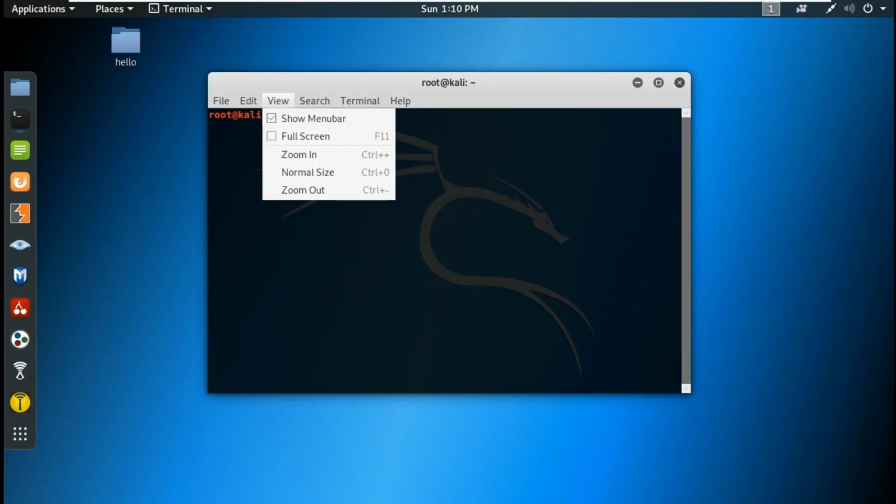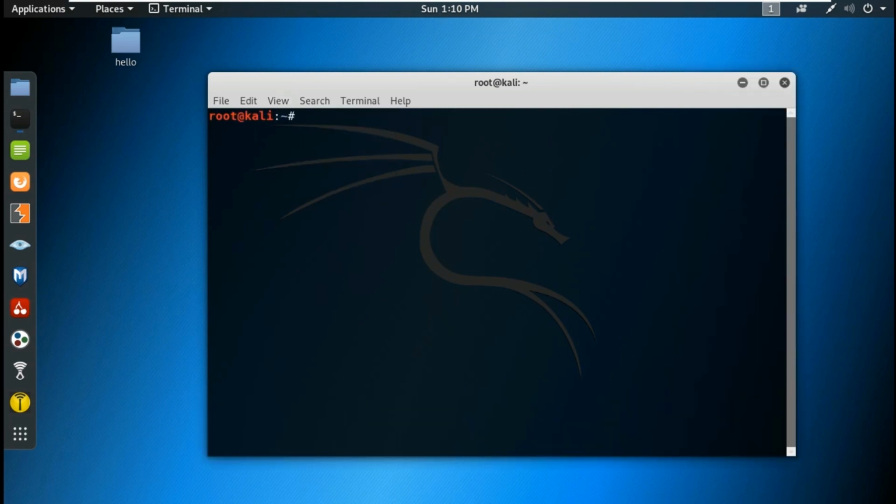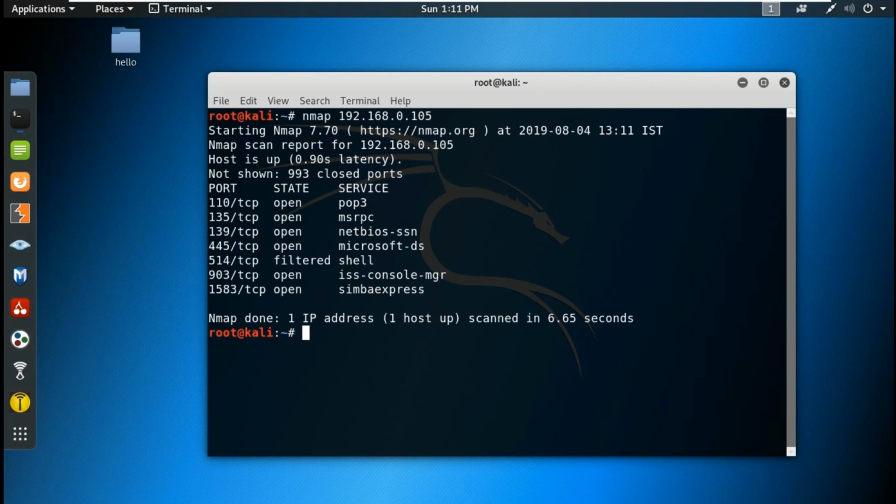Open the terminal. First do nmap, and then you have to specify the IP address. I'm going to scan my Windows 10 IP address. I'm running this Kali machine in VirtualBox, or VMware, and my Windows 10 is my host and main machine. My Windows 10 IP is 192.168.0.105. If you do nmap space this IP, it will scan the IP, and you will get some information about what is running.